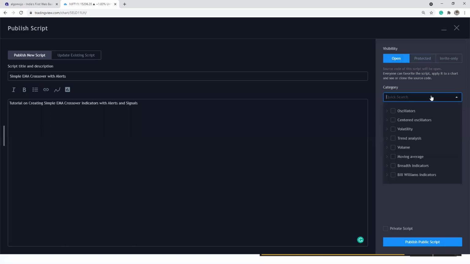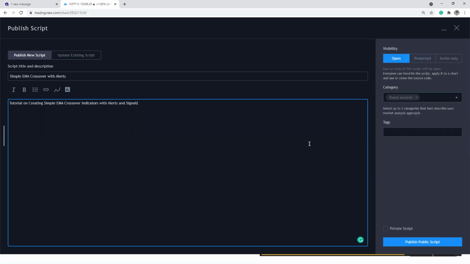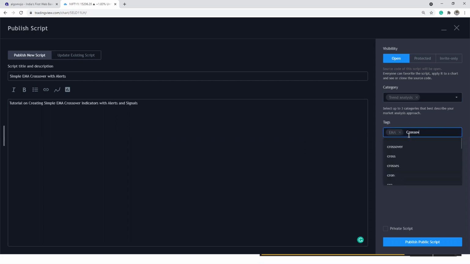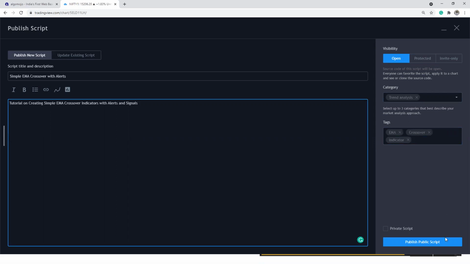Go to the category. I'll say it is more of a trend analysis tool, and I'll give tags, say EMA, crossover, strategy, indicator. Whatever tags you want to give, use relevant tags. Publish the script. Don't try to put any of your domain or any promotions, because these days TradingView is looking into each and every post the users are making. They are banning users if they do over-promotion on their portal. So I'll publish the script here.